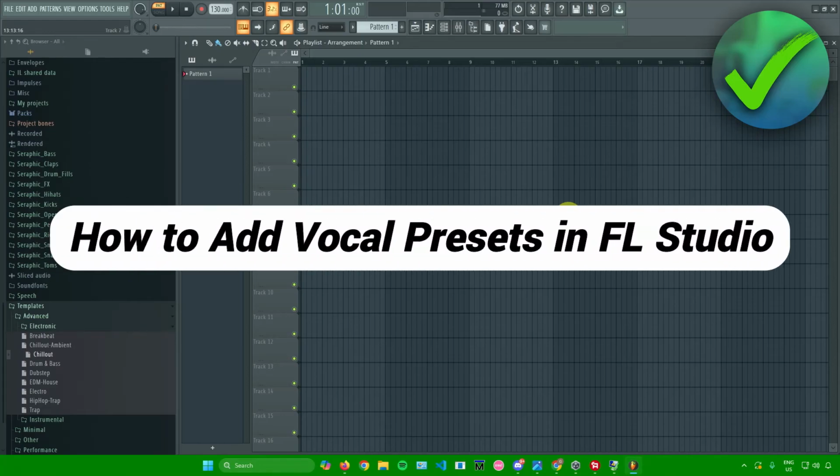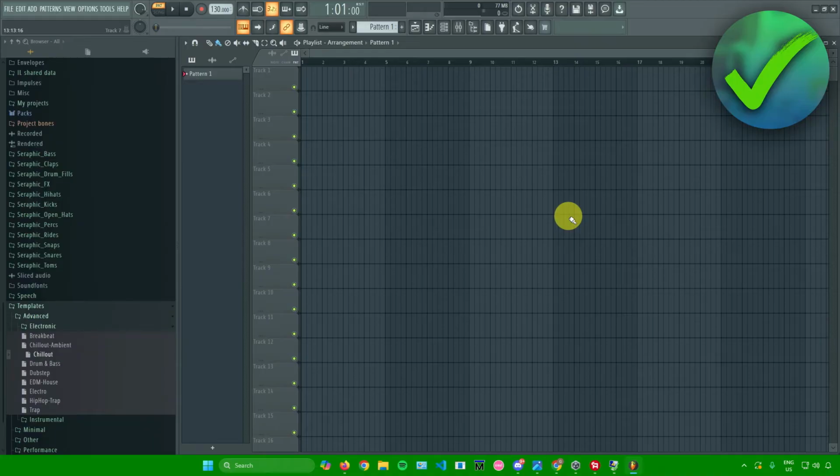How to add vocal presets in FL Studio. So that's what I'm going to show you guys in this super quick and easy tutorial. So without further ado, let us begin.